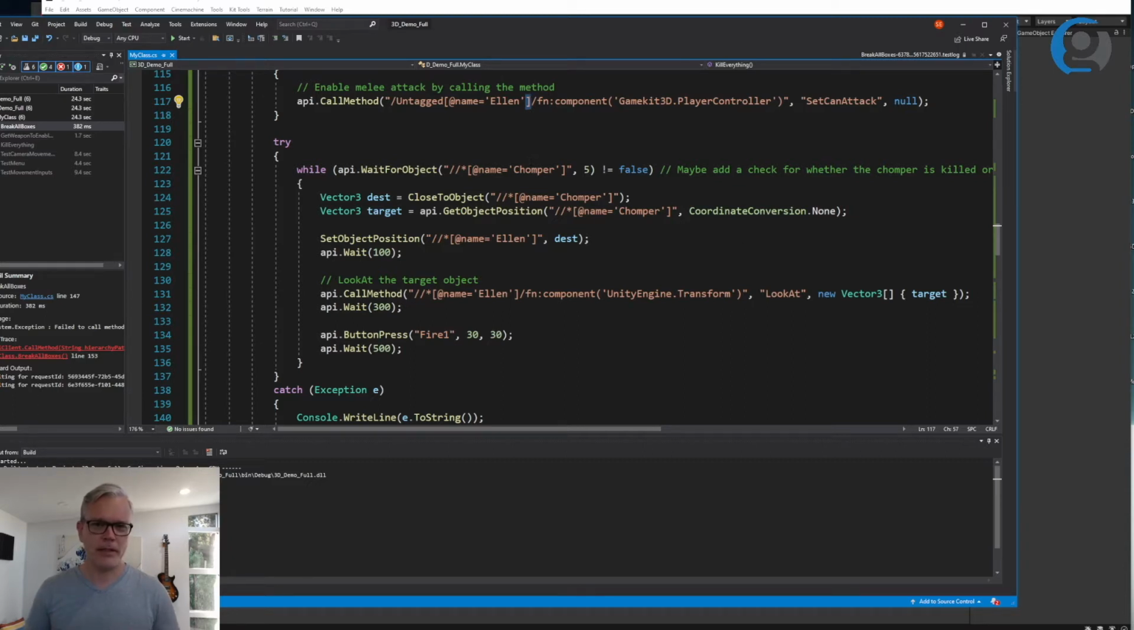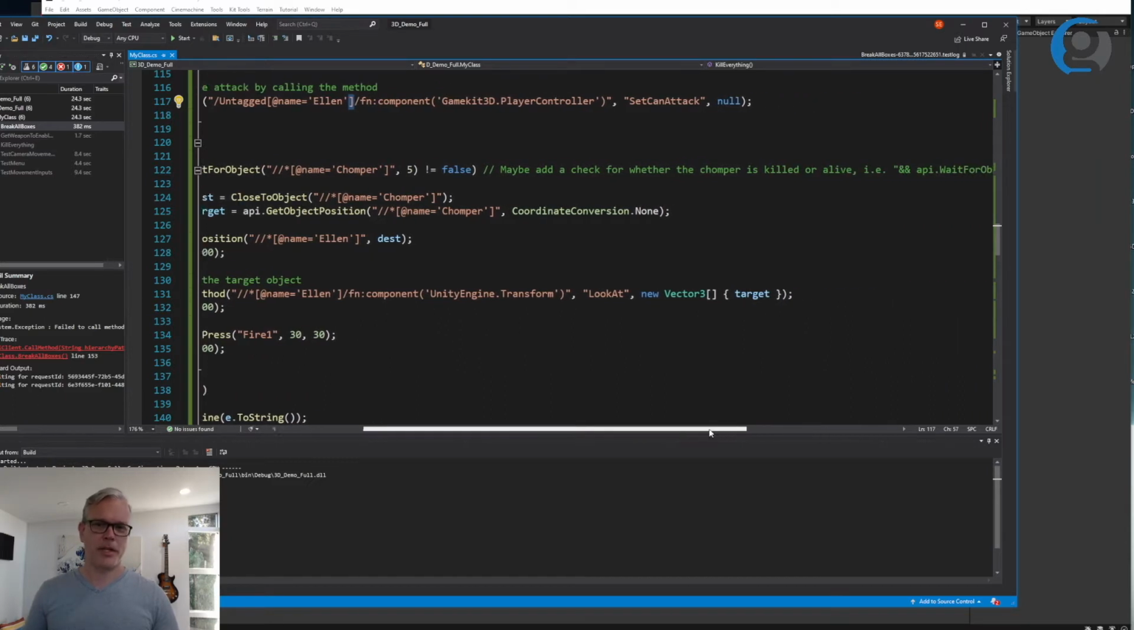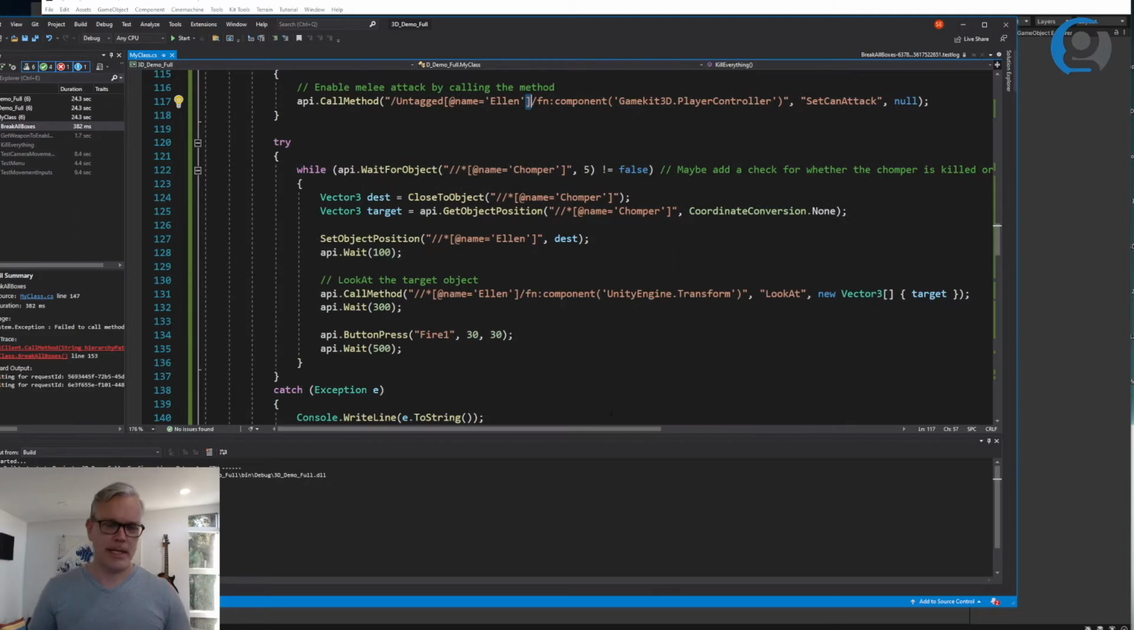And you can see I have a comment here, or a note saying maybe I had to check for whether or not the chomper is killed or alive, but I didn't get to that yet. It's not super important because I found that this works pretty well. And so you'll see a couple of things here.